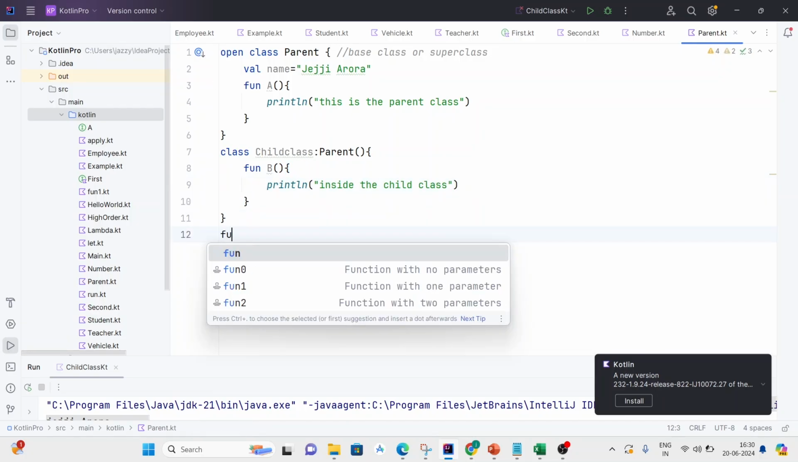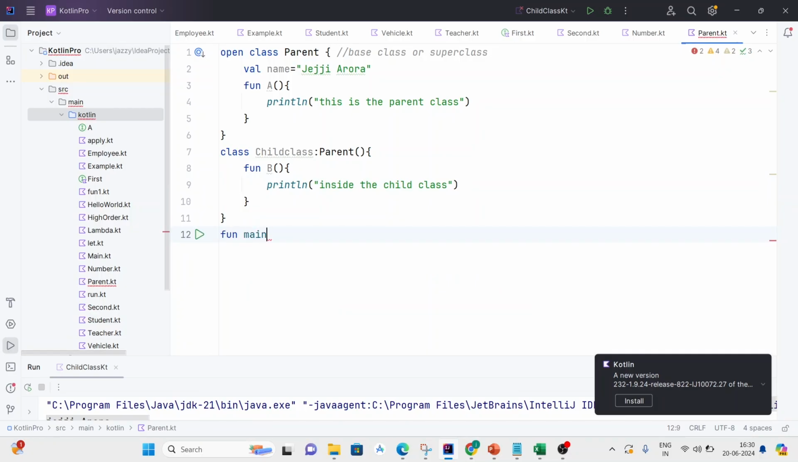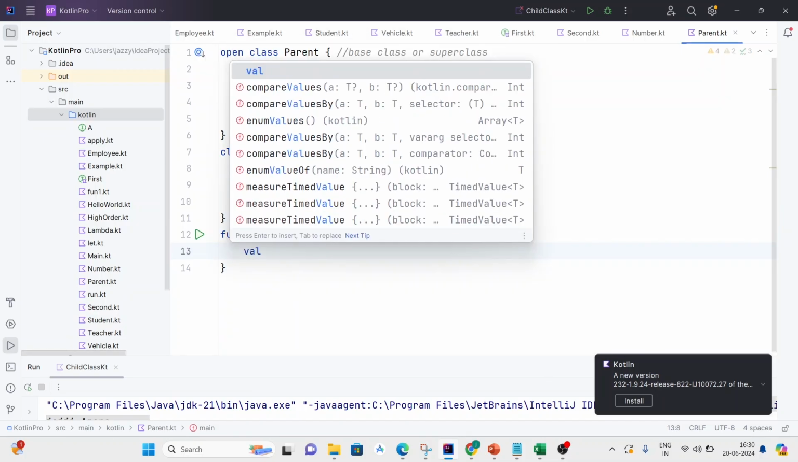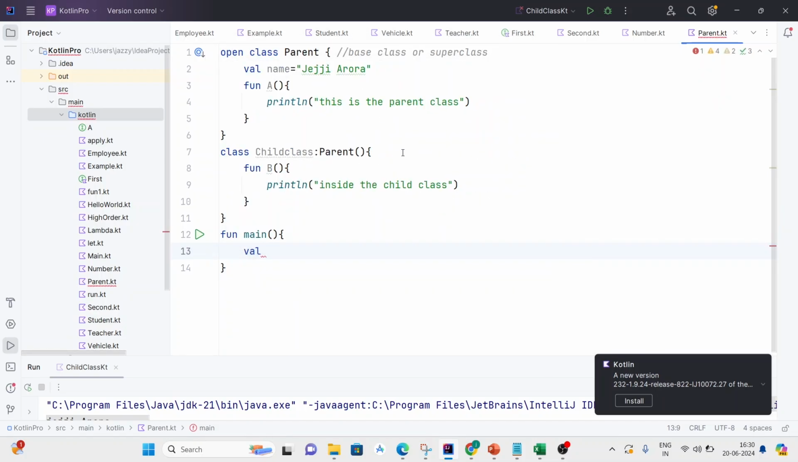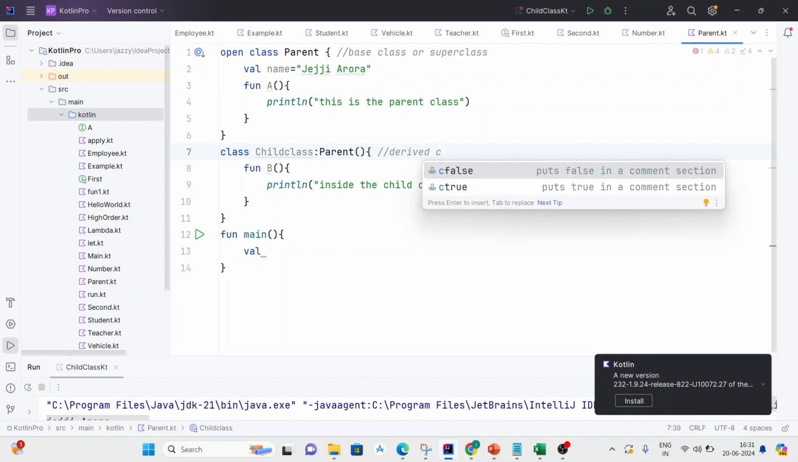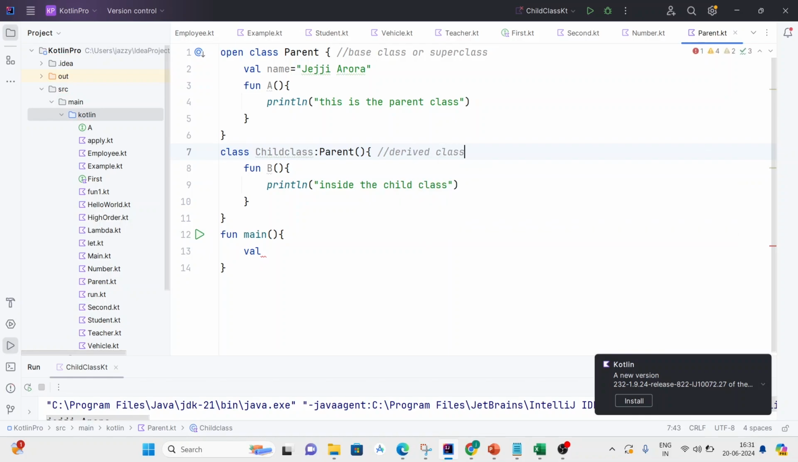Now create the main function. Come outside the class, create the main function over there. Fun main. Now val, create the object of the base class. This is our derived class, or we can say subclass.